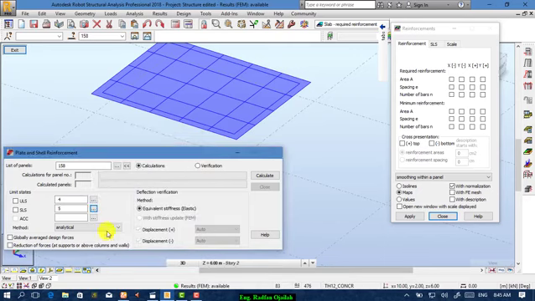Here you don't have to change anything, and also here, because the most suitable settings have been chosen, and you want to calculate, not to verify. So we choose calculations and then calculate.